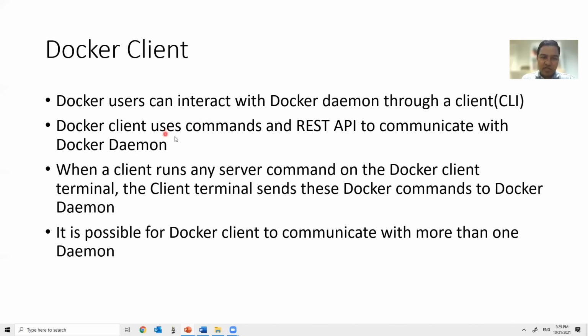So Docker uses the command and REST API to communicate with the Docker daemon. Basically, it uses the REST API to talk from one Docker daemon to another Docker daemon, and it is talking via the internet. So it is a web kind of architecture that it uses to communicate from one daemon to the other.